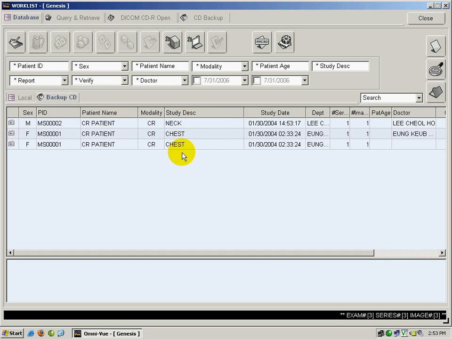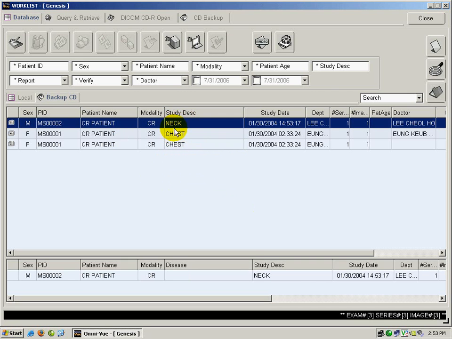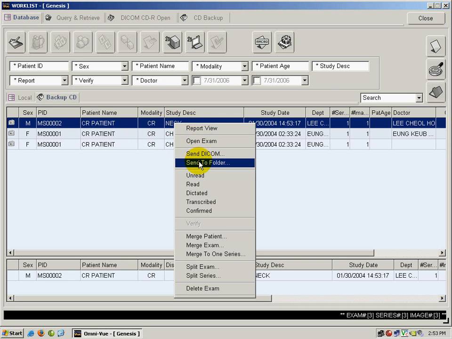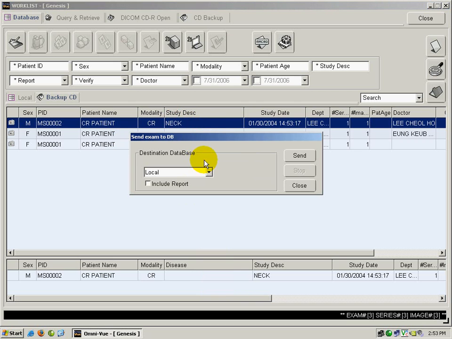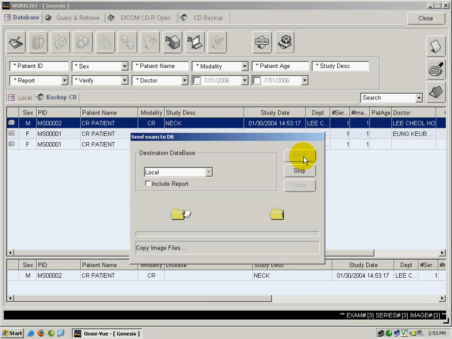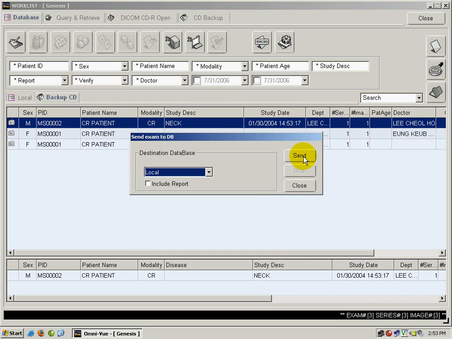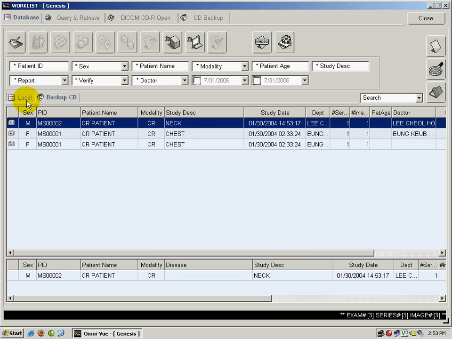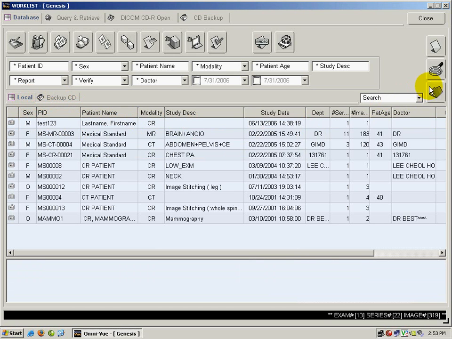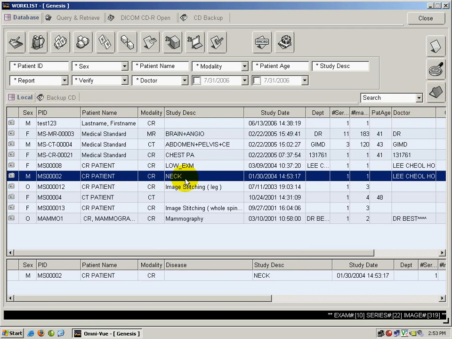To retrieve the images back into the local database from the CD, what we can do is select the patient or exam that you want to move back to the local database, left click, then right click and send to folder. We're going to import it into our local database and we're going to click send. Once that's complete, we can click close, go back to the local database and refresh, and here we have that exam.